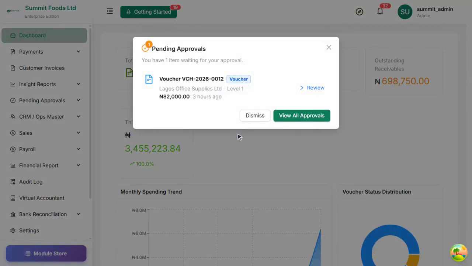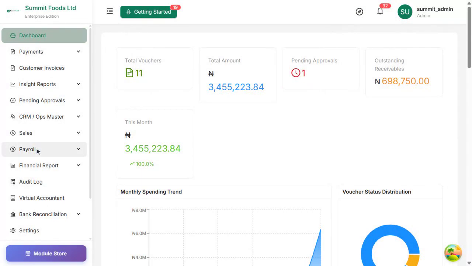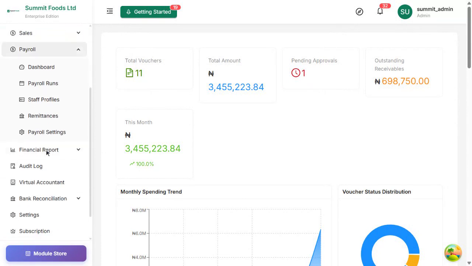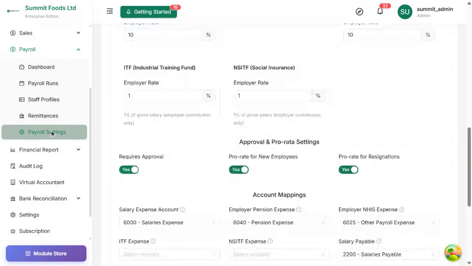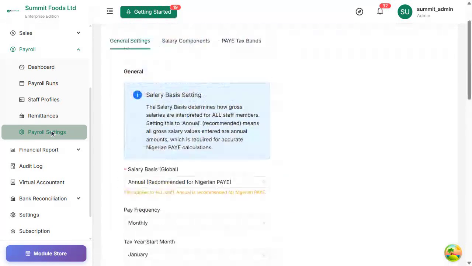Payroll is one of the most powerful parts of ZetaFisc, and like any payroll it needs a one-time setup before the first run. We do that in Payroll Settings, which has three parts: General Settings, the salary structure, and the tax bands.